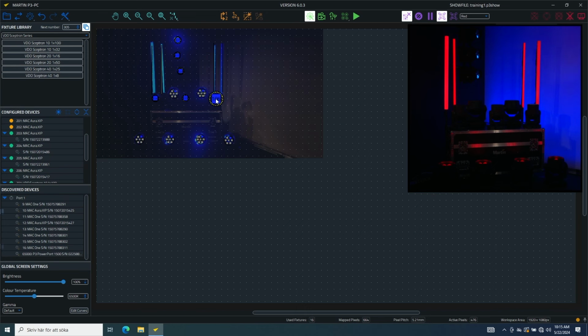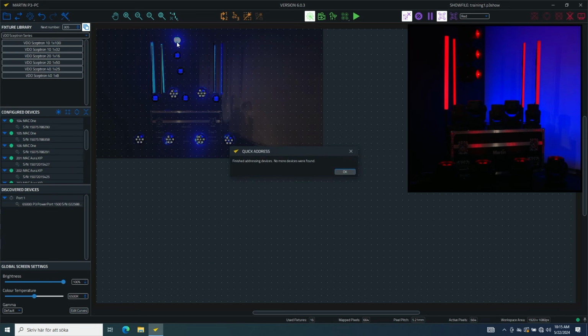Of course, make sure you can visually see the fixtures. You can do Wi-Fi to your P3 PC and then walk around the rig or walk around in the room and do your quick addressing as well. I wouldn't suggest running video over Wi-Fi, but just doing quick addressing, that's a really good way of doing it. So now I've got all my fixtures in here.